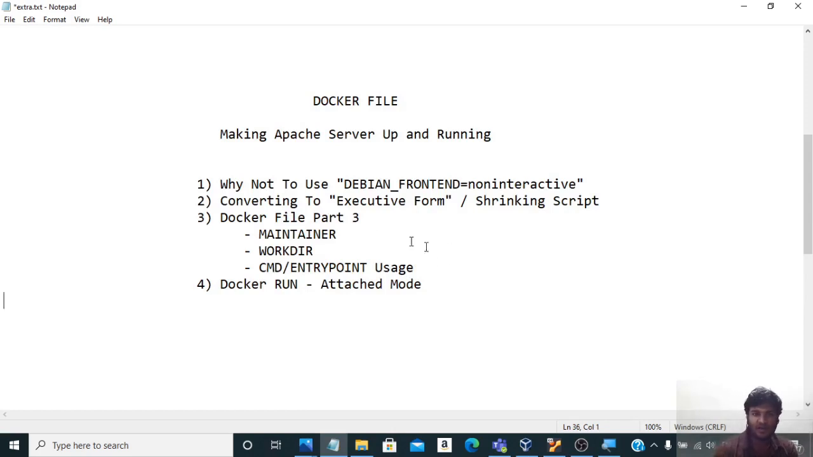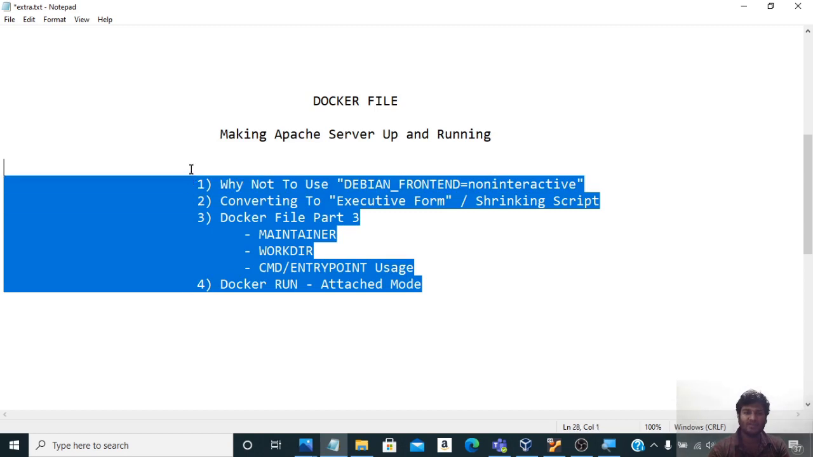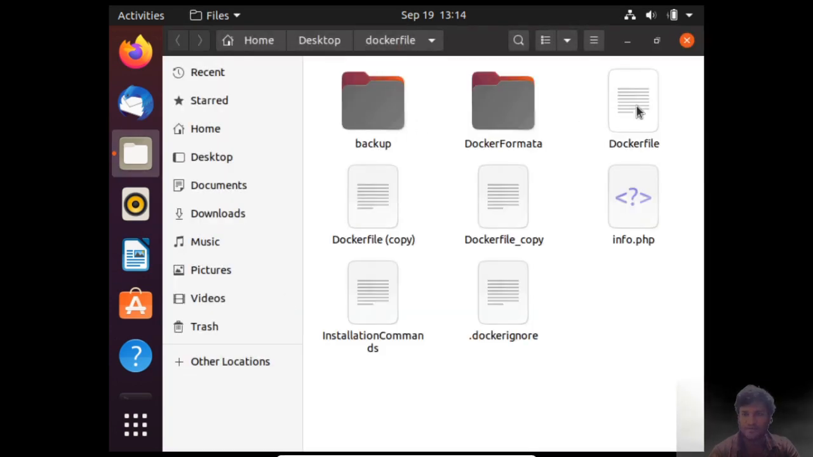So guys, at first let us start with the Dockerfile and we will make the Apache server up and running. While doing this task, we will be covering these topics for today. So let's begin. I'm going ahead and opening my Ubuntu machine. This is my host machine, the Ubuntu machine on which we have Docker. And this is the desktop where we have the Dockerfile folder. Inside this folder, we have the Dockerfile. This is the folder from where the context will begin.